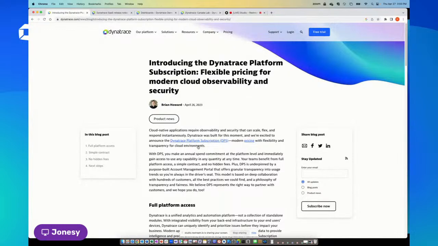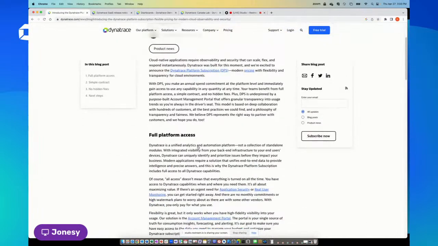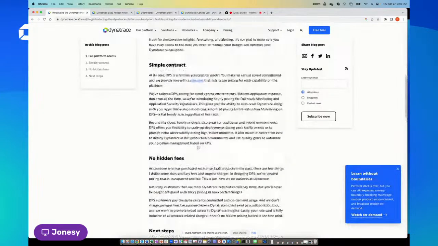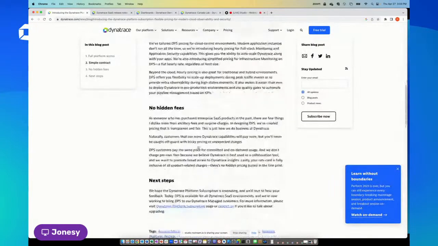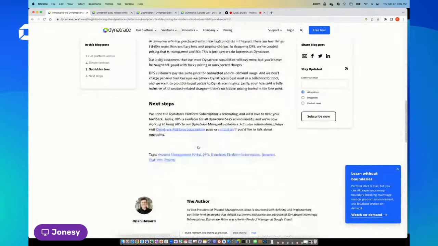And when I start telling you about all of the new capabilities that are being released into the SaaS platform, you'll understand exactly why the DPS pricing model is the right way for people to maximize the amount of value they get out of Dynatrace. I'm not going to go into all the details about this, but effectively, it's a simple contract. There are no hidden fees. And it's super easy to get set up and start consuming Dynatrace using this new platform subscription model.